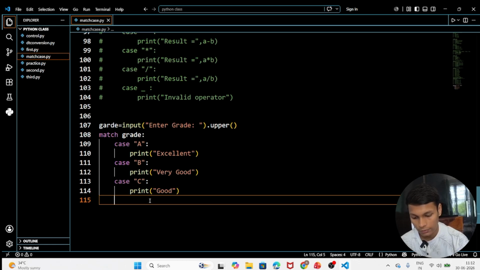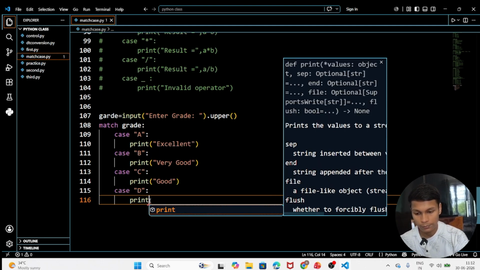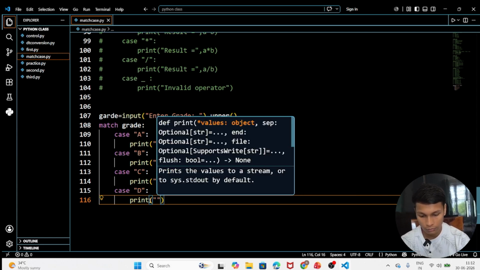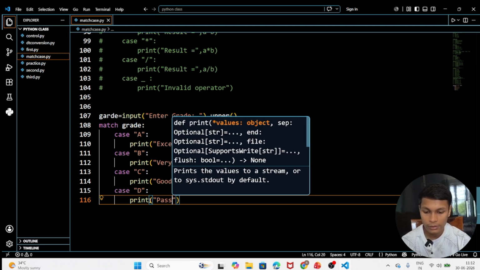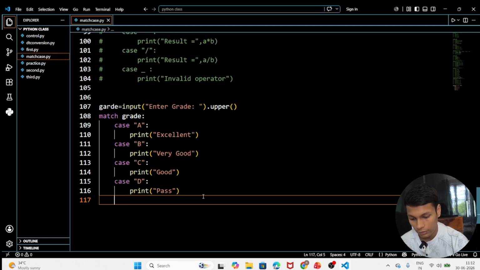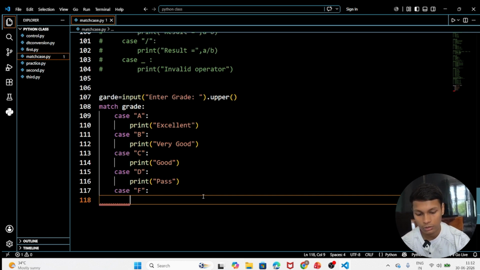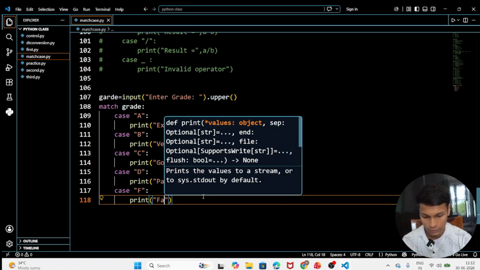If it was case D, not case A, not case B, not case C, so what we are going to do? We are simply going to write print pass here. And E was not there in the other cases. Here it's an F, not anything else, not E. So for F we are going to print fail.